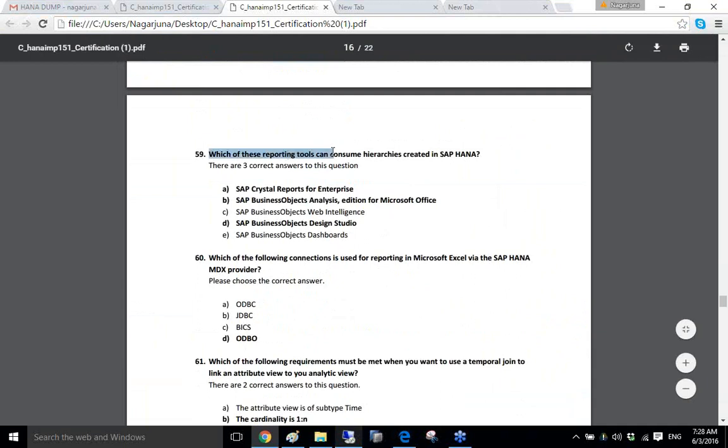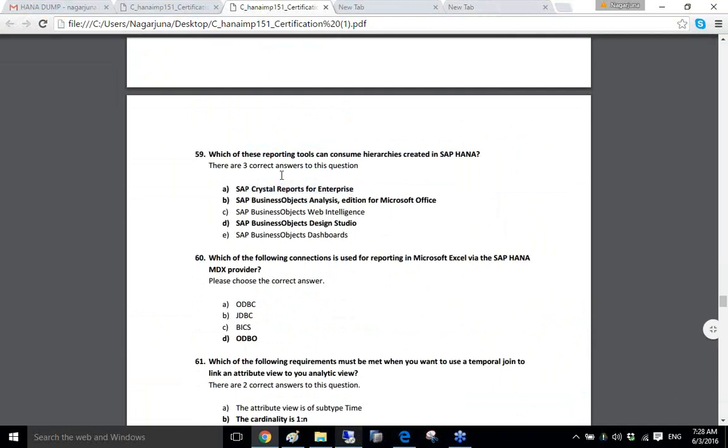Which of these reporting tools can consume hierarchies? Crystal Reports Enterprise can consume. Whichever tool supports MDX, you can use. So Crystal Reports supports MDX, Business Objects Analysis supports MDX, Design Studio supports MDX. Which of the following connections is used for reporting in Microsoft Excel via the SAP HANA MDX provider?